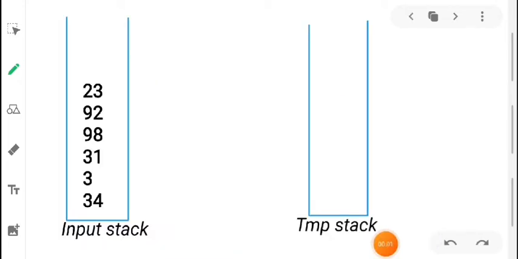To solve this, we will use an extra space called a temporary stack, in which we'll store our sorted stack in a linear increasing fashion. At the very first, we'll check whether our temporary stack is empty or not. It is empty right now, so we'll pop an element from the input stack and push it into the temporary stack. Now again we'll pop an element from the input stack, that is 92. Our temporary stack is not empty, so we'll check if the popped element is greater than the top of the temporary stack or not. 92 is greater than the top of the temporary stack, so 92 will be pushed.